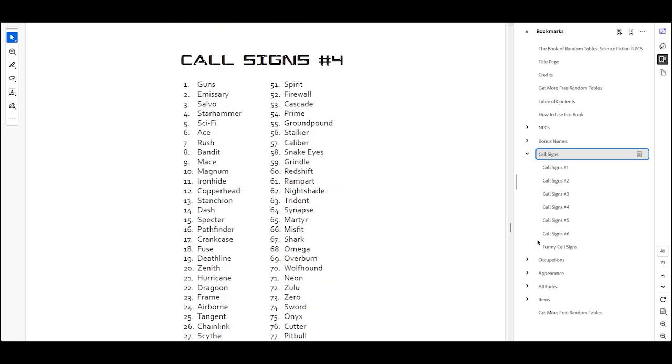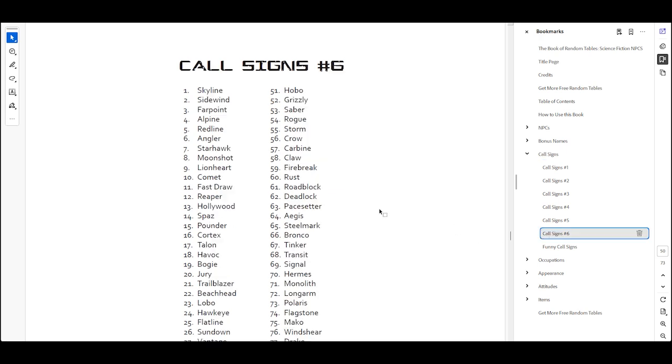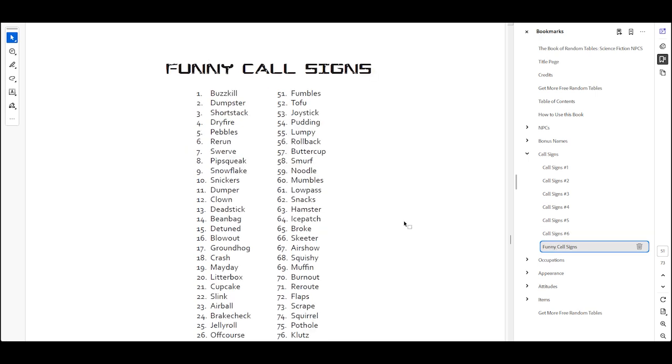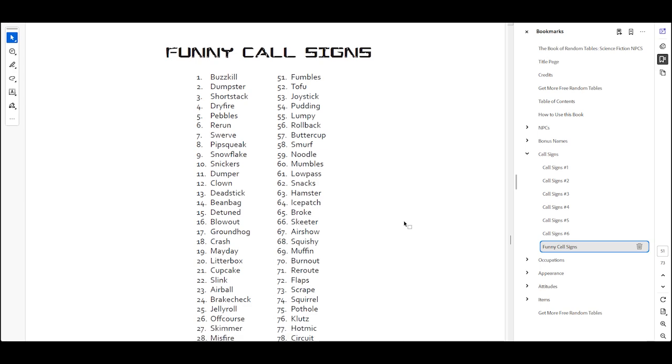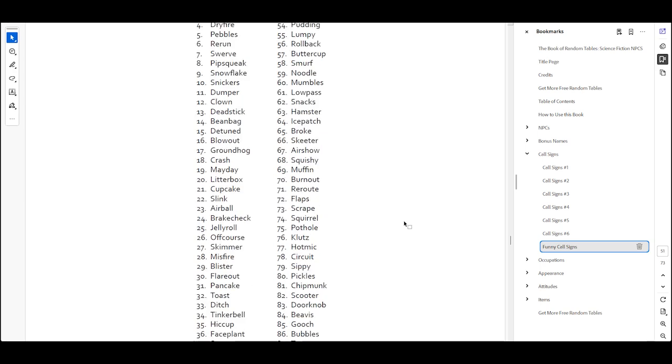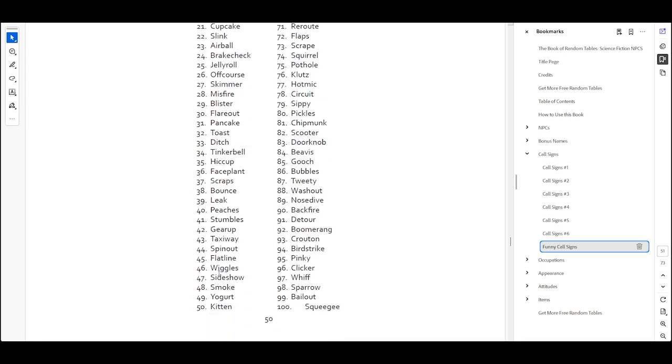Let's take a look real fast at call signs. Here, I'll skip to number 6. Lionheart, Comet, Pounder, Tinker, Transit, Hermes, Monolith. You get the idea. Let's take a look at some of the funny ones. Buttercup, Smurf, Broke, Skeeter, Litterbox, and Sideshow. I really like that one.